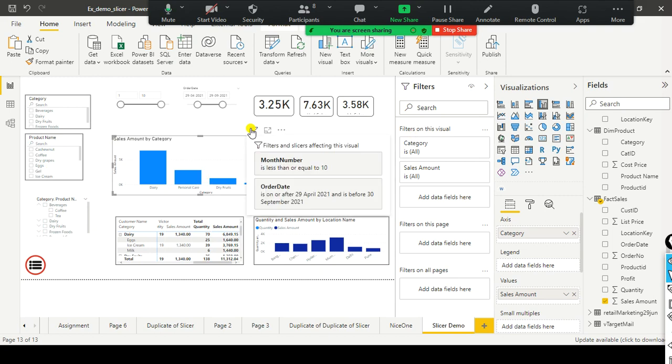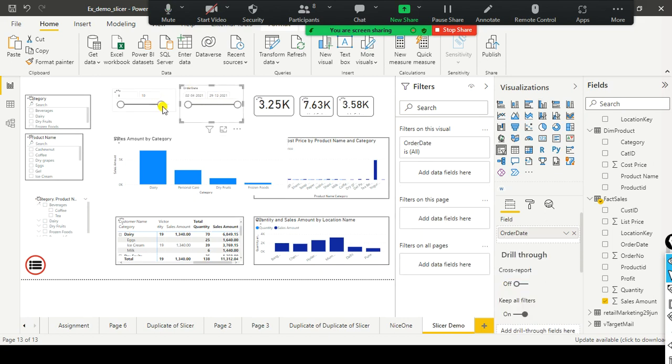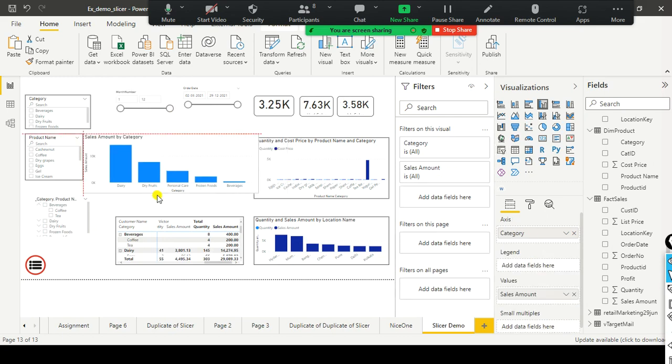Month number is less than or equal to 10. So we applied the filter on the month and order date also, right? So that is the reason. You clear this filter. You can clear this also. In this case, that eraser is not visible. Click on this, resize it. When you resize it, you can find this one. You just click on this. Boom, we are able to get 5 categories.